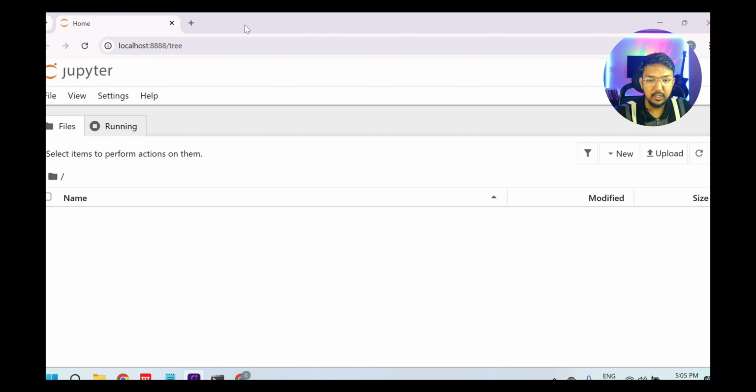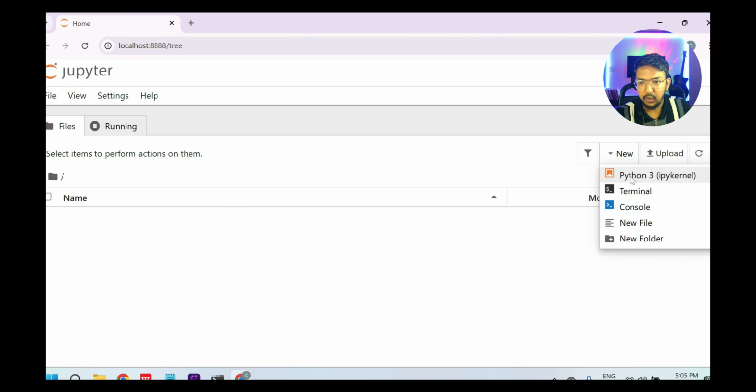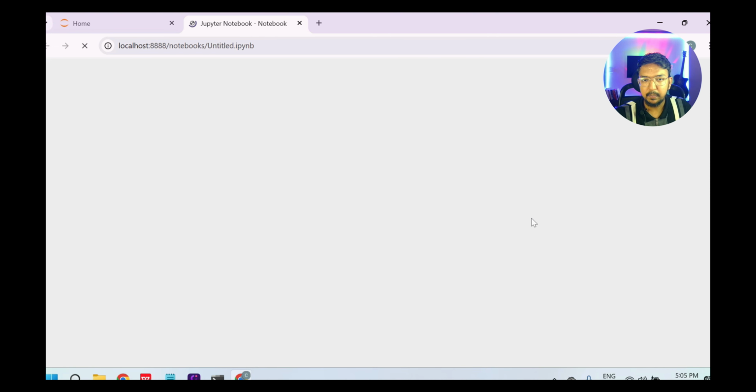Successfully, I have launched the Jupyter Notebook. Now let's create one file and start implementing each model in detail. We need to click on New Python. Once you click on Python, a new Jupyter Notebook will be launched.